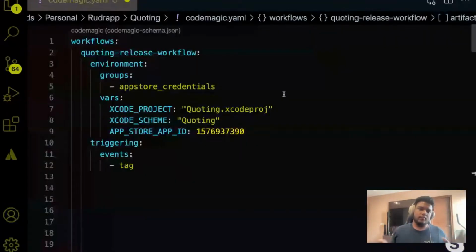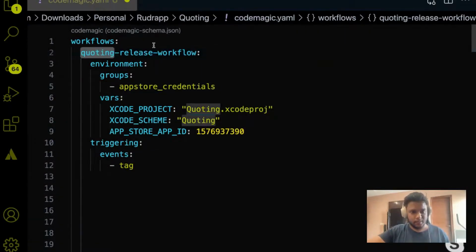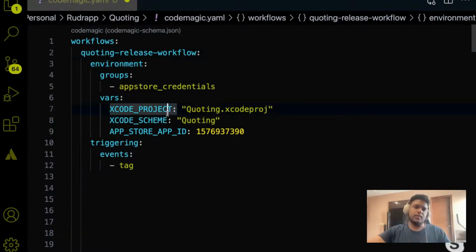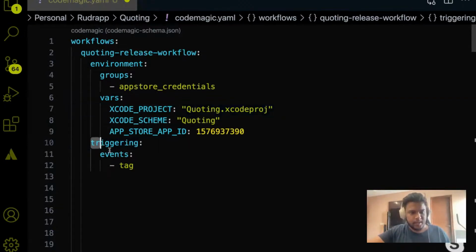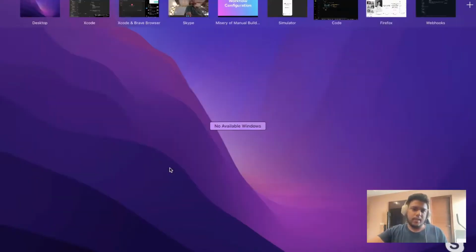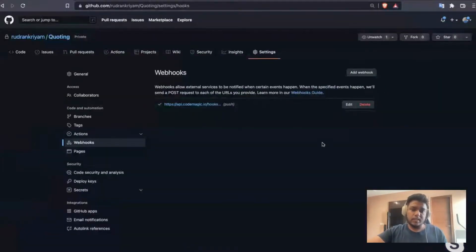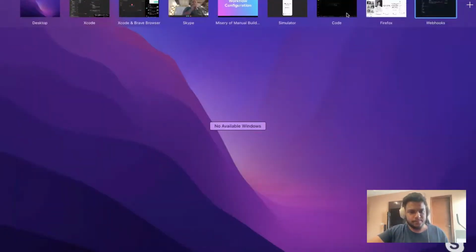So usually the providers have a format called YAML for describing all the commands there. So let's say I have a quoting release workflow that consists of the project, the scheme, and the App Store ID. Do notice that I have this triggering event. So when I have a new release, I go to GitHub and plan a new release, and then it has a webhook that allows me to post a request whenever I add a new tag, and it automatically starts the workflow. So I don't have to go to the site and do that.